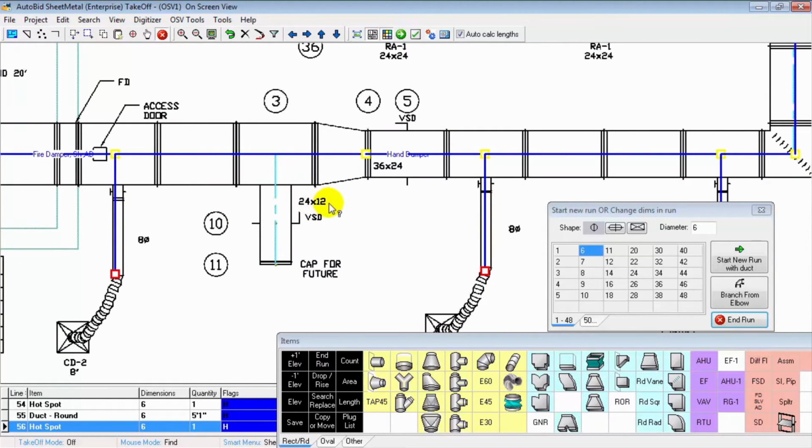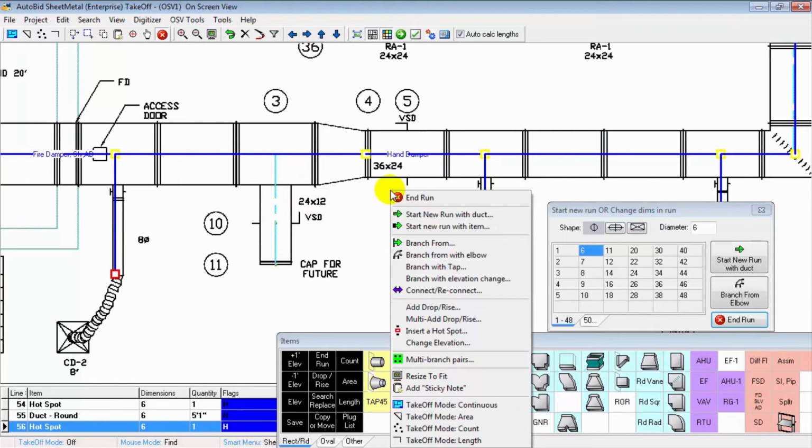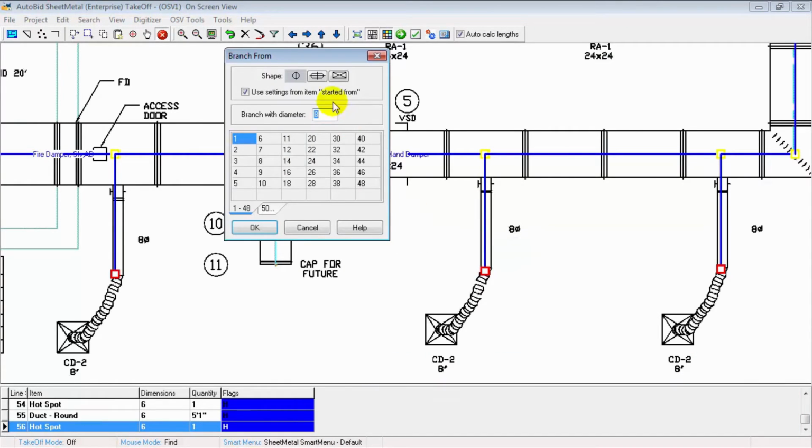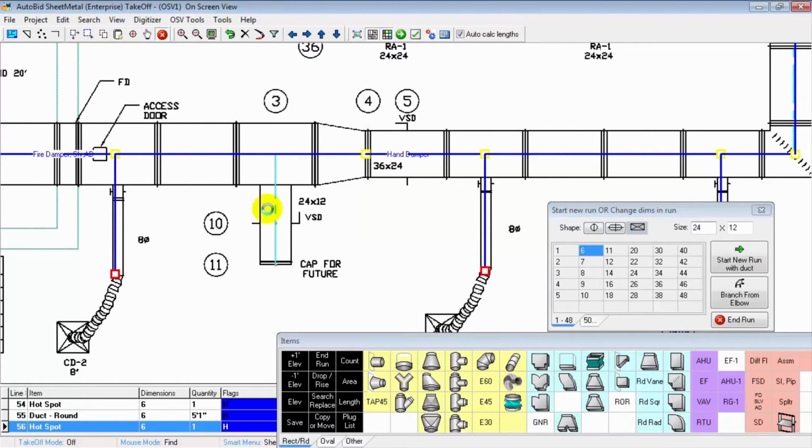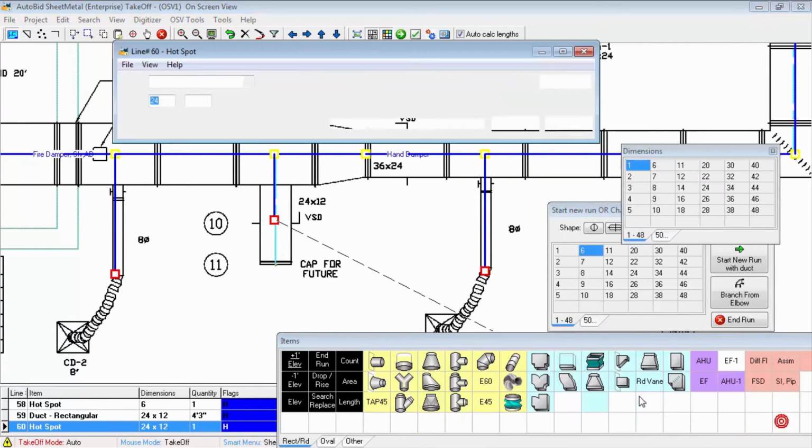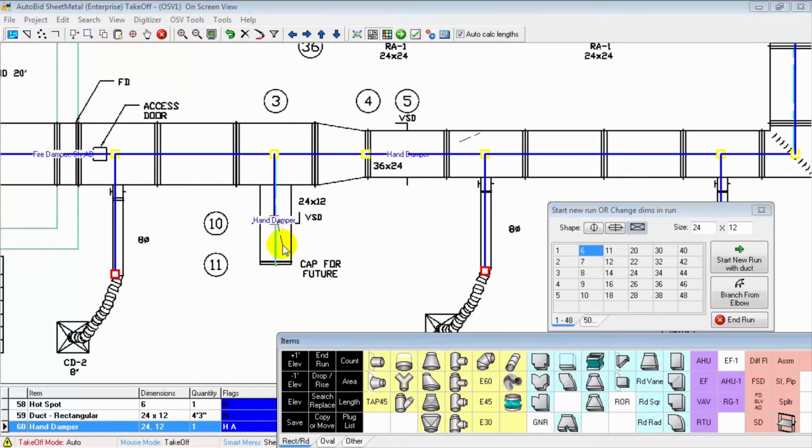And learn how to take off a rectangular branch. So it's the branch from command. We'll check our shape, put in our sizes. We'll click on the main, automatically generating a tap. Click on the hand damper. Go out to the end and end our run with an end cap.